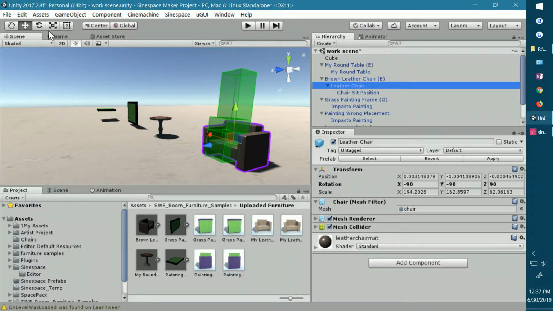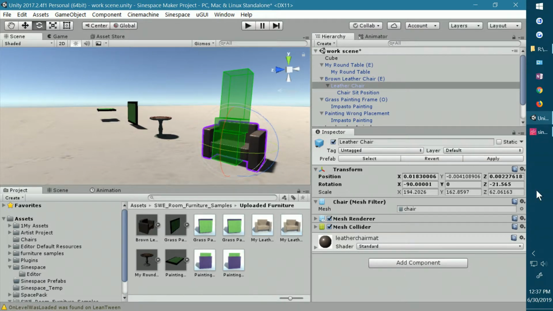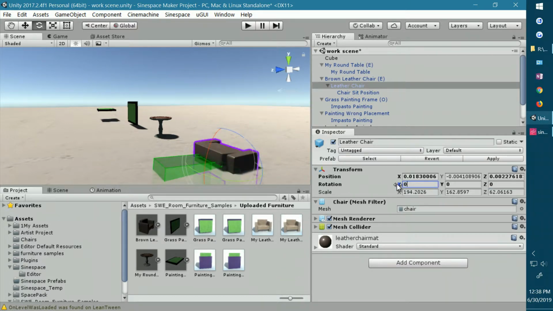And I can probably take this chair and spin it. Let's see if I can make that 0. Yes, I can. Okay, so now this is the way it comes from Blender, by the way. The X is -90. This is 0. This is 0. But if I changed this to 0, now this is the way it would come into the world. It would be buried headfirst into the floor. So I can't do that.